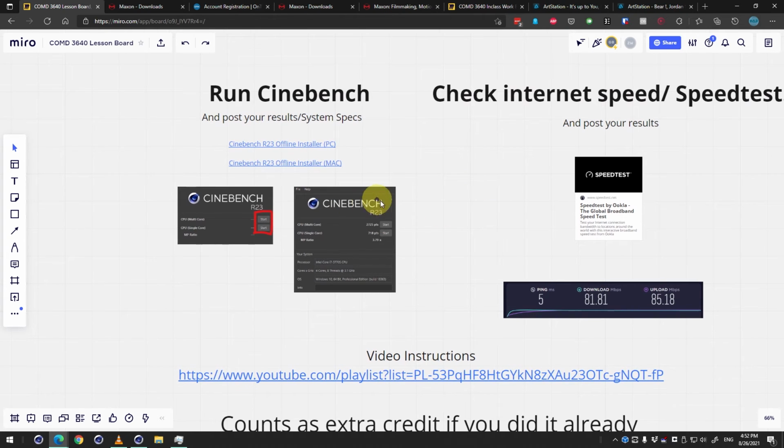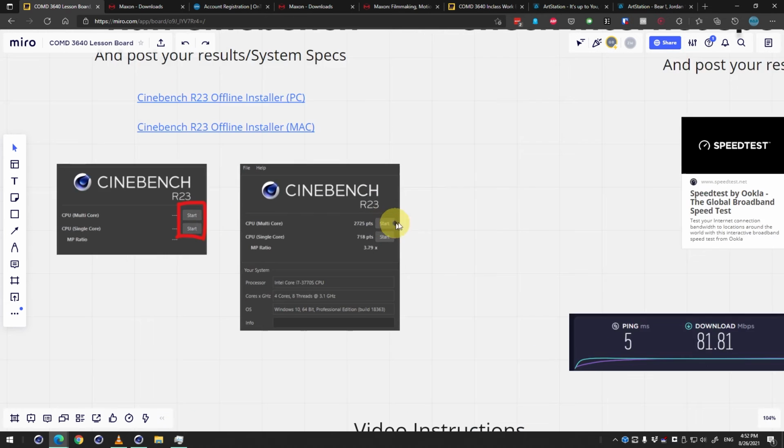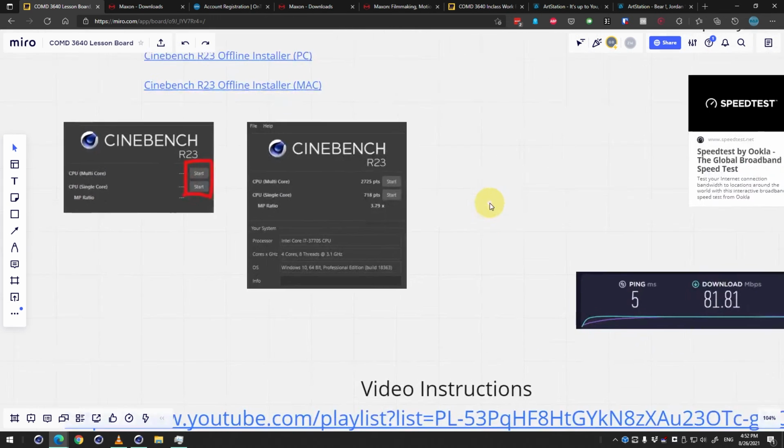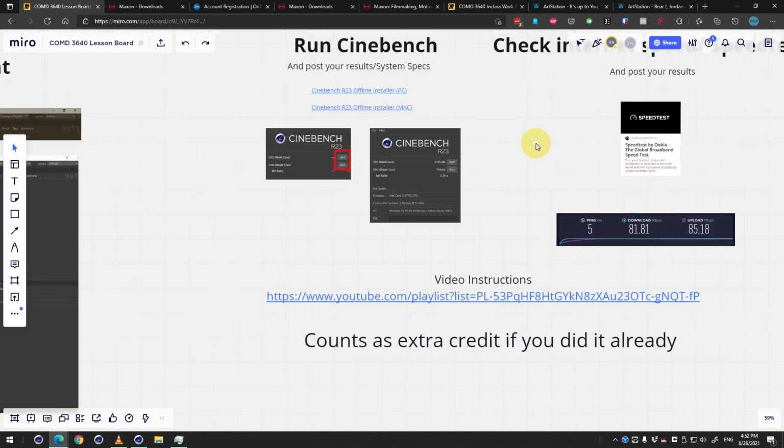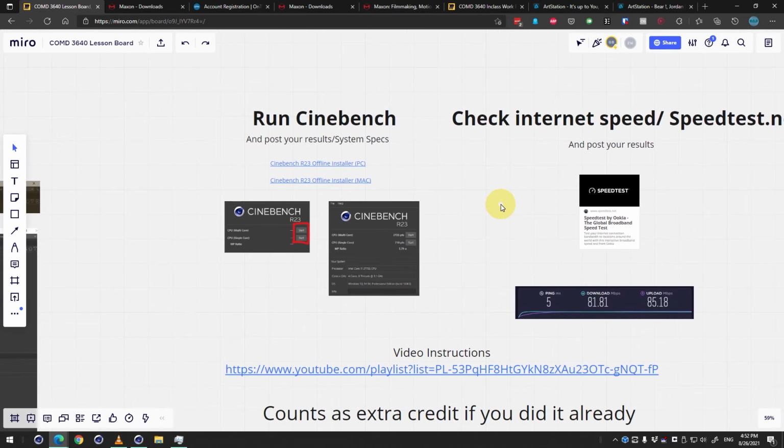So again, it's just asking you to download this program and run it on your machine so that I can get your specs numbers, just so I can make sure that you can have a good time in the class, or if I need to tweak the projects for maybe a lower end or your specific use case. That's really the only reason why I asked for this, just to make sure everything works.